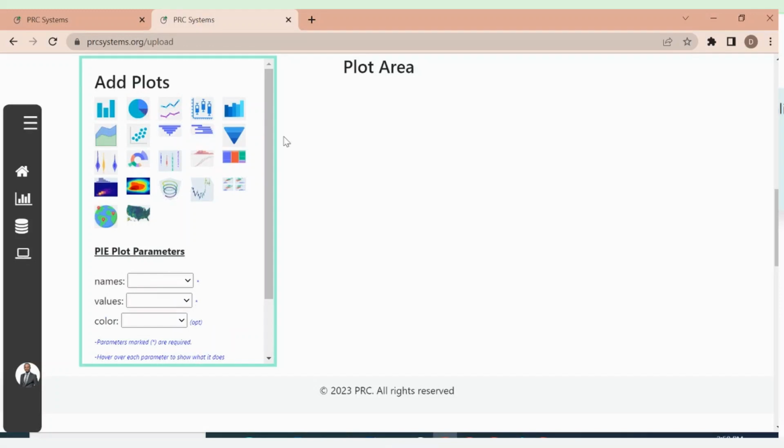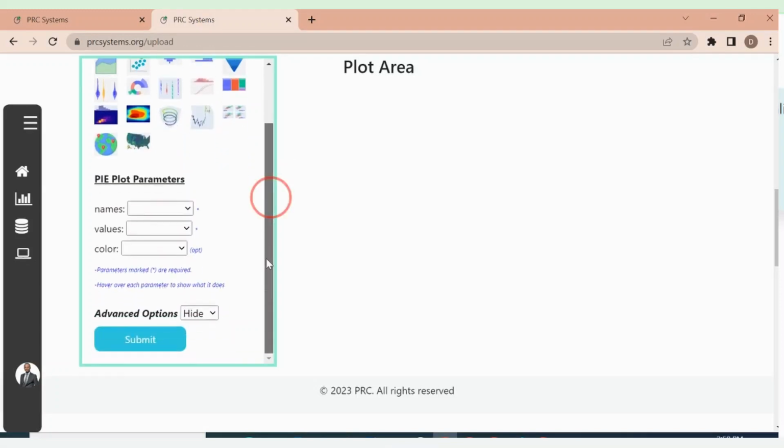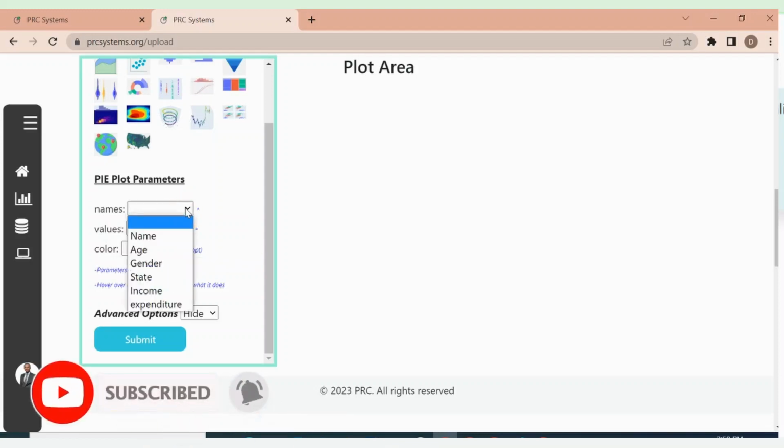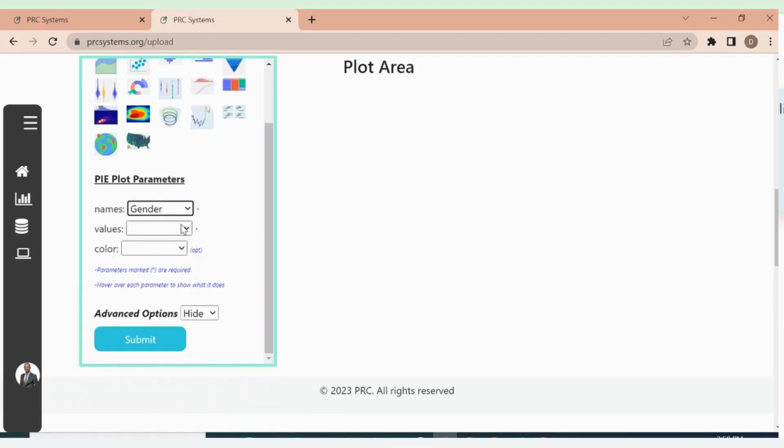It's one of the great improvements we've added, so that if you're confused about what you need to select, what you need to put in there, when you hover over the parameter, it's going to tell you and give you an idea about what you need to put in there. So straight away, let's start with our pie chart. We want to do a gender-based pie chart, and we want to look at the income for each gender.